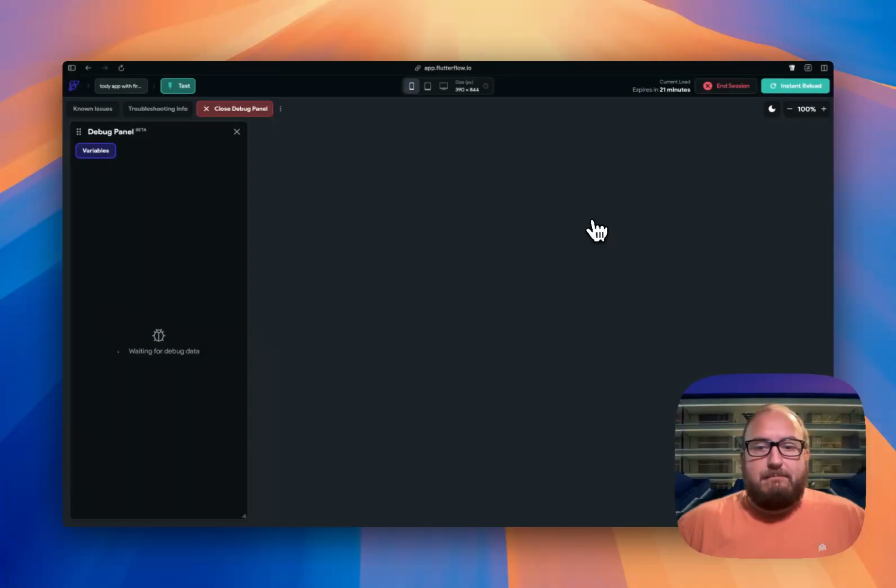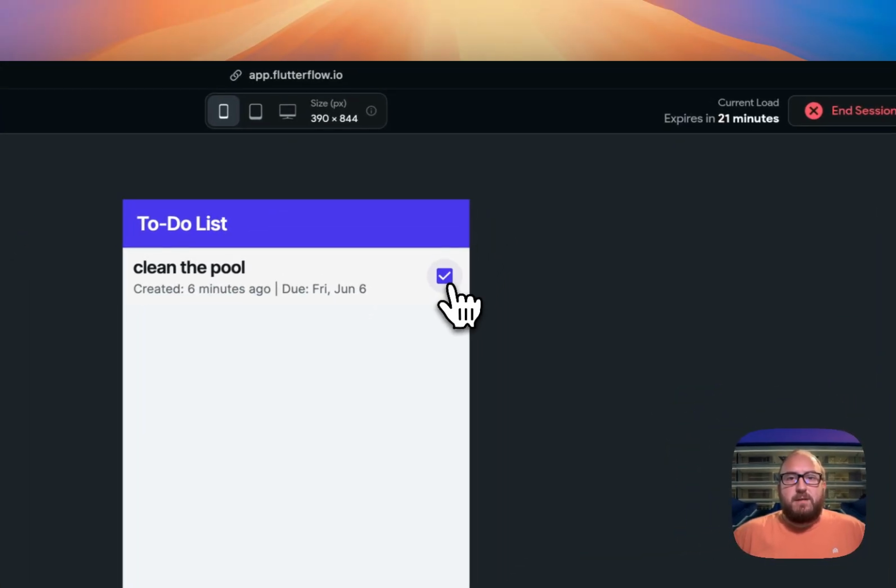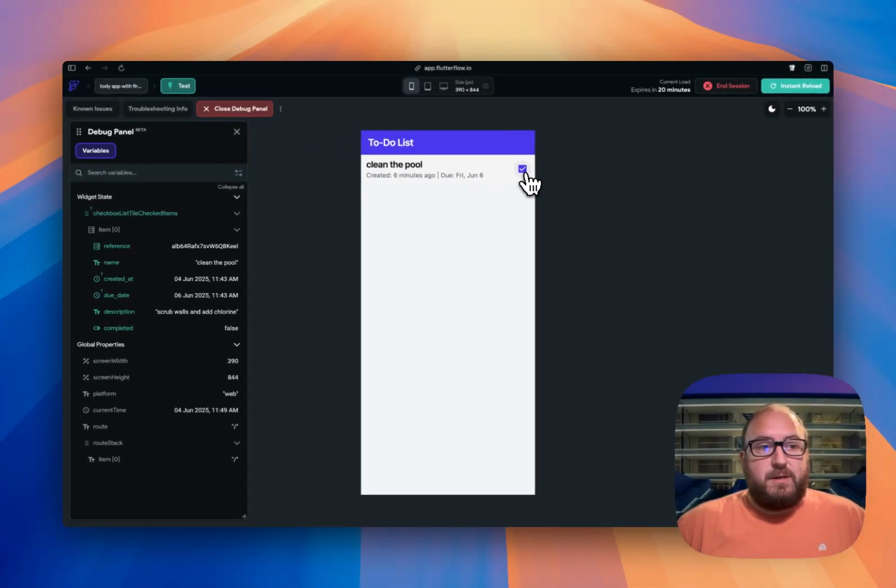Okay. There you go. So created 6 minutes ago. It's due Friday, June 6th. And here you can see we can check on and off. But that is currently not doing anything. We're just seeing it visually. But you can see here in the debug panel, we've got our results, and it has all the data.